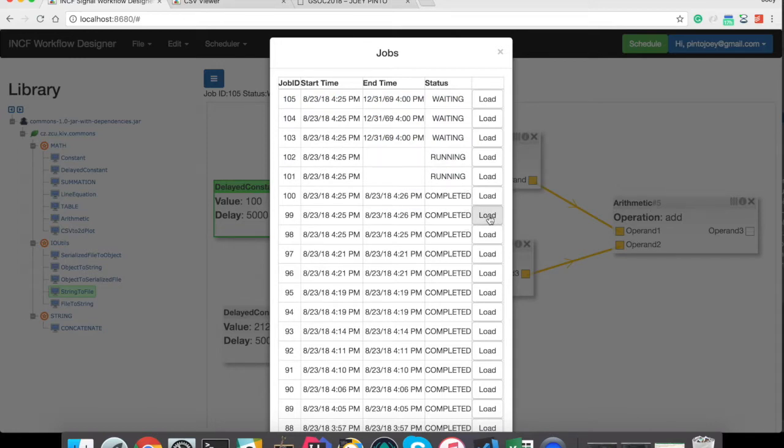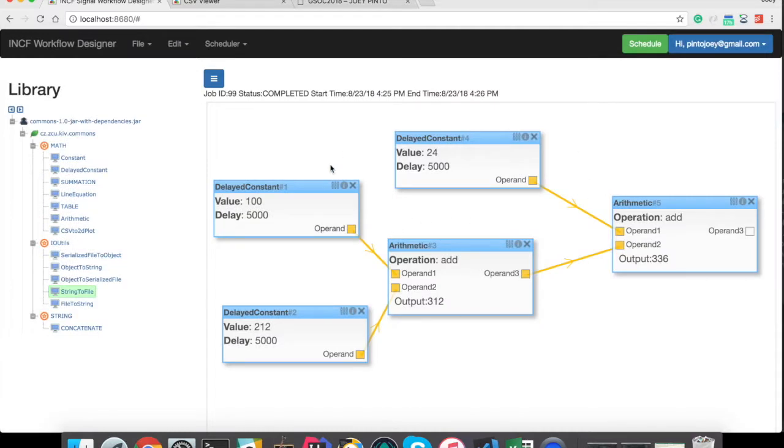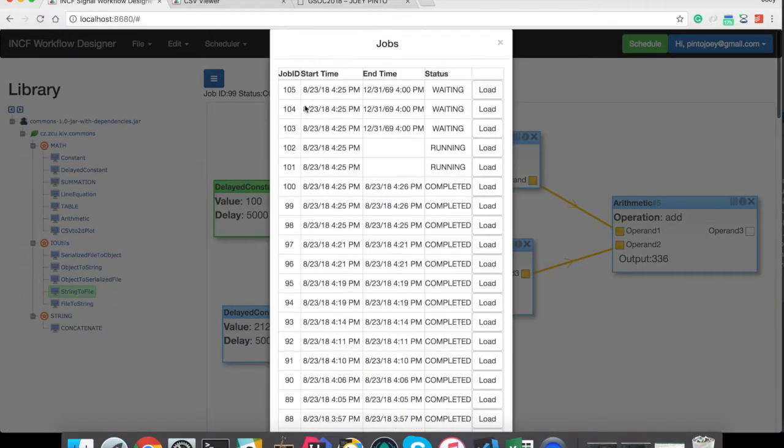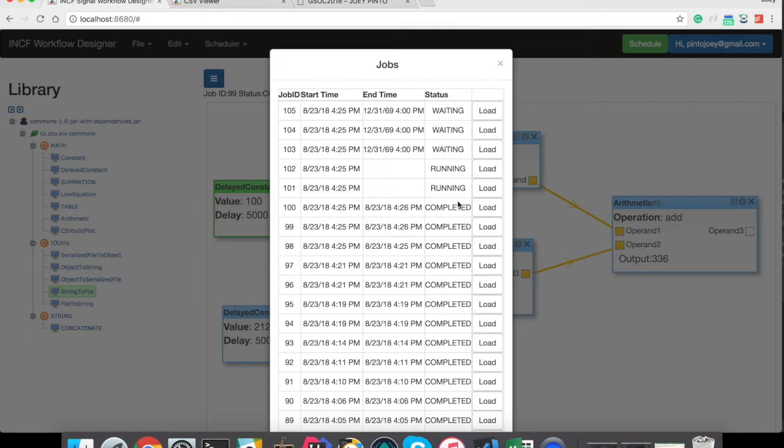To check the progress of the job, I can simply click on load, and then it displays the status of that job, when it started, when it ended, and what the actual result was. If you have better computing resources, you can configure for more than just 2 jobs to be running simultaneously in a multi-threaded environment.